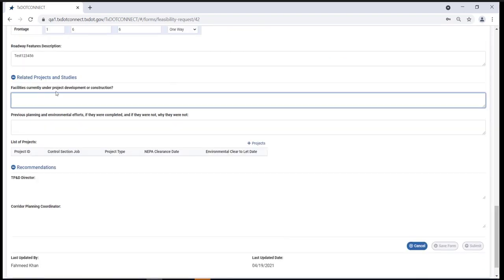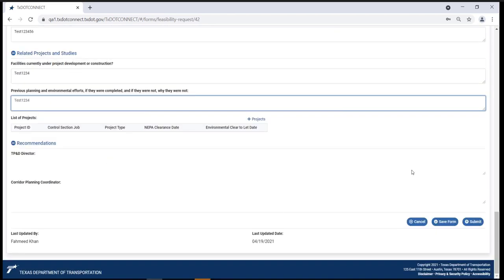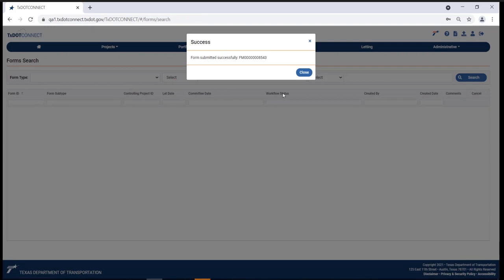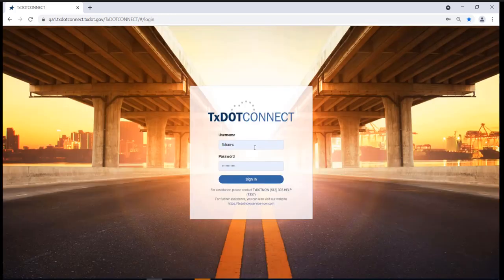I'm now going to continue filling out the rest of the form and then submit this form to the workflow. The form will go through our workflow engine and it will go to the TPND director for their approval. So I'm going to click submit. Once I click submit, it gives me a success message saying the form was submitted successfully. Okay, so I'm going to log out and log in as a TPND director to retrieve that saved form.